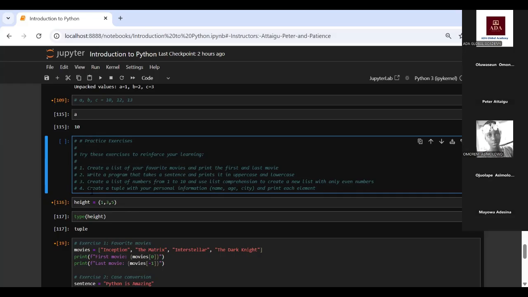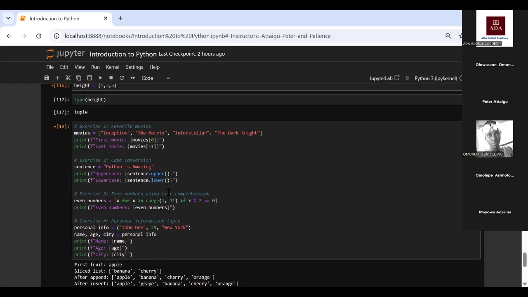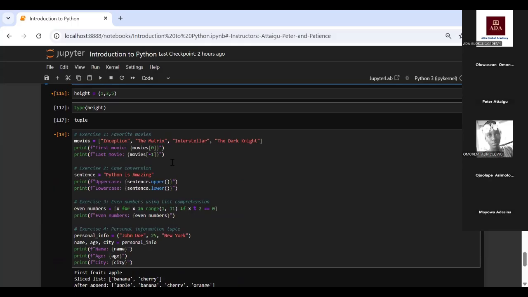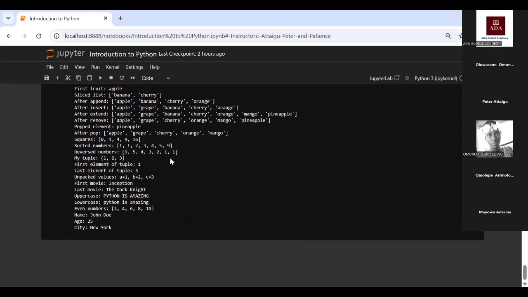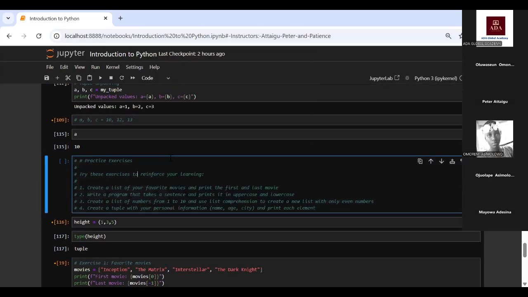Then we have: create a tuple with personal information, your name, your age, and your city, and then print each element out. So we see where we can actually unpack a tuple. That's good practice. Then we're still on list. Okay, this is actually like the exercise, so I'll take this out before sending it to you.